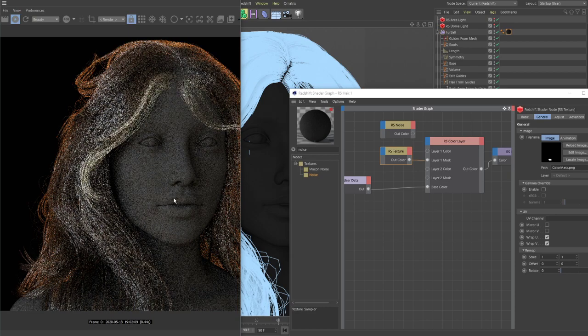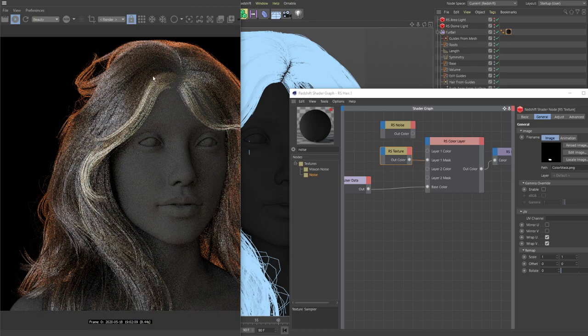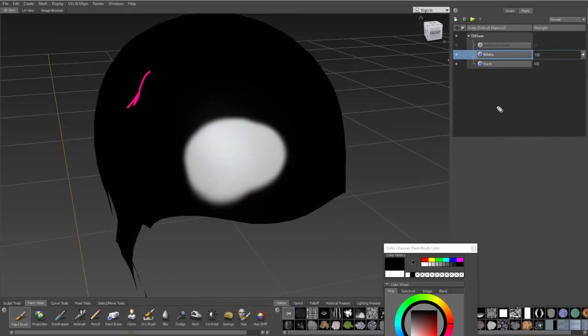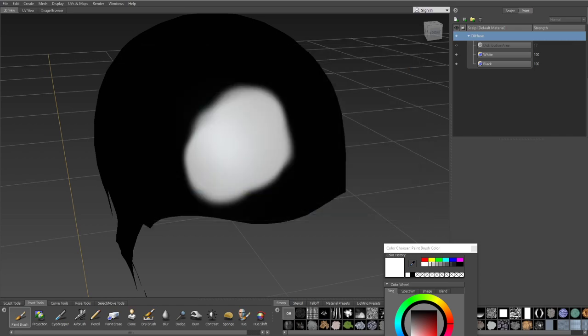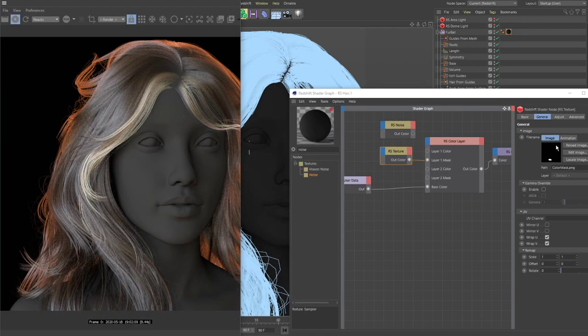Oh, I see. It's going to the hair below this layer here, so I have to go more through this area here like this, and export. Reload.